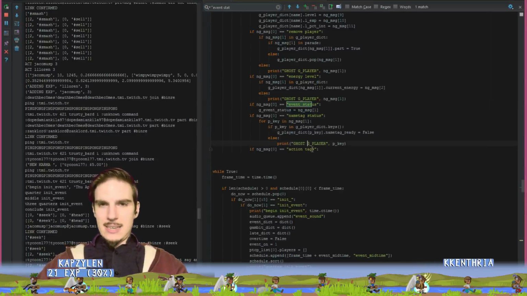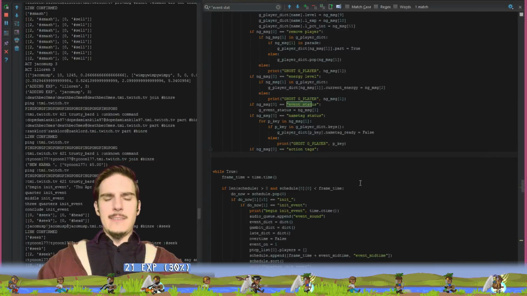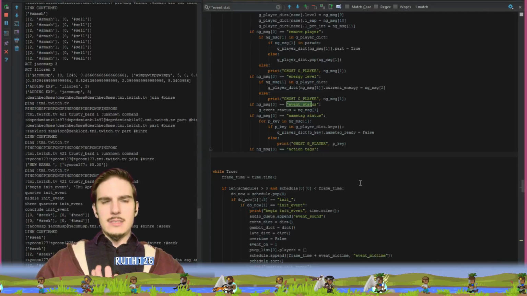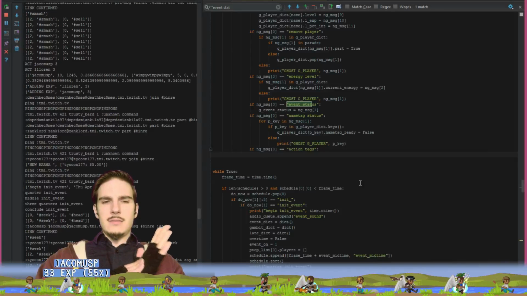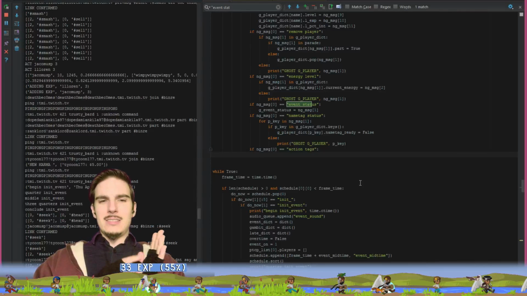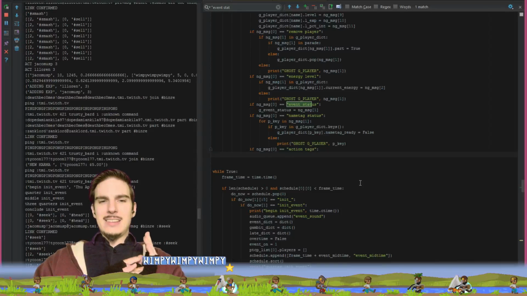Oh, I did call it action tags. Okay, good. So I actually just kind of want to use act keys still, but no, this is fine.